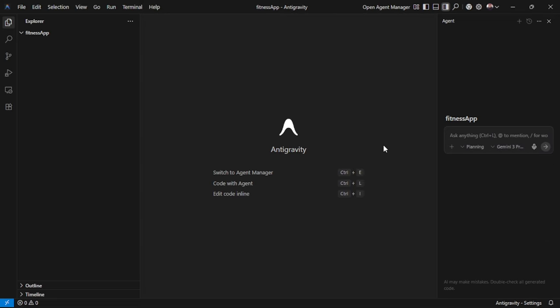So this is the agent manager. Now over here, I did open up this one before that I wanted to use for the tutorial, but I thought about another idea, which is a fitness app, and I created that one. So I'm going to remove this one. But something really beautiful about the fact that this is here is that it shows you have the ability to manage multiple workspaces at the same time.